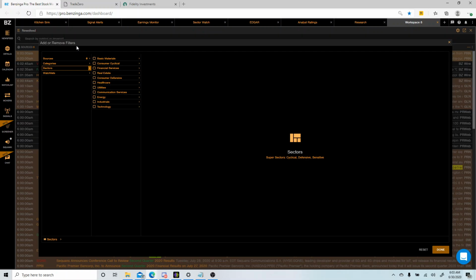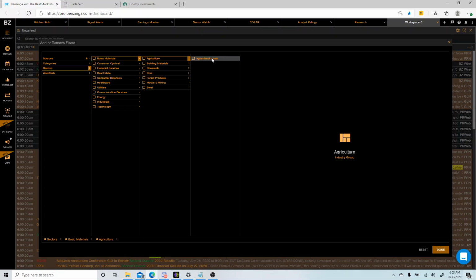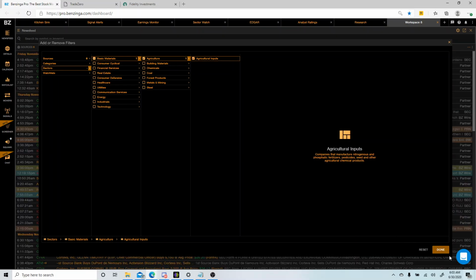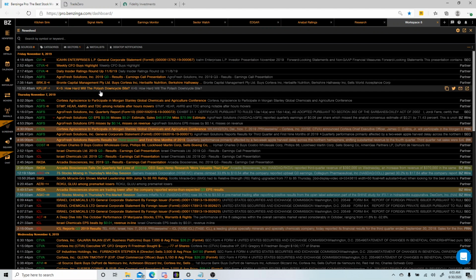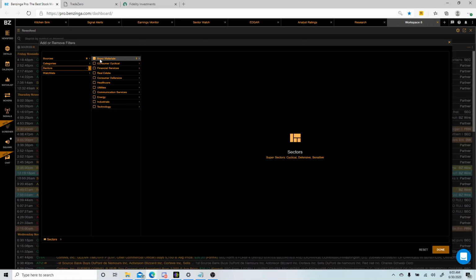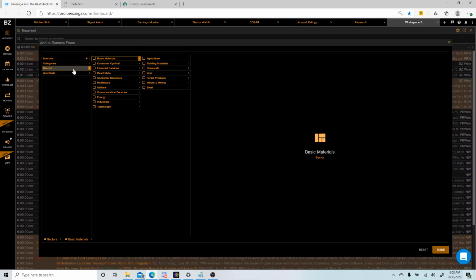Next to categories, you've got sectors, so you can filter down by sector, subsector, and even sub-subsector. So just all that's going to bring up is news on agricultural inputs. All right, see? So just keep that in mind. Filter them all down all you want.